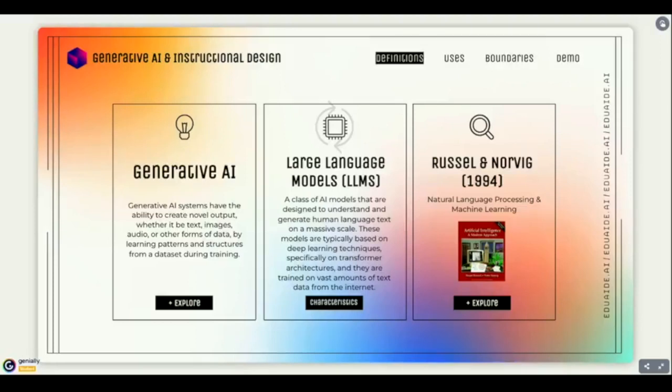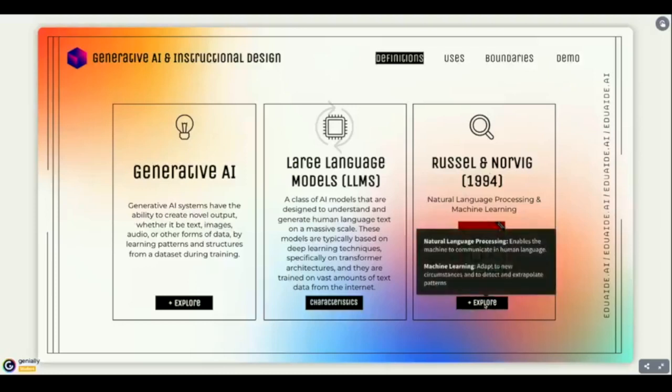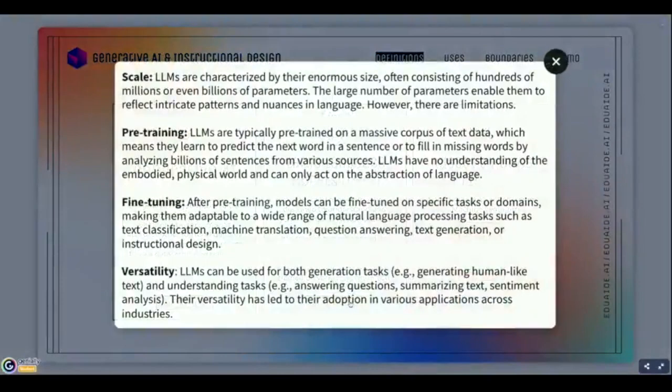So large language models are a class of AI models that are designed to understand and generate human language text. And that means they engage in natural language processing, which Russell and Norvig describe in their 1994 book as a way to enable the machine to communicate in human language, and does this through machine learning and transformer architectures, which enable it to adapt to new circumstances and to detect and extrapolate patterns. Some of the characteristics of large language models, of course, are their scale, the large number of parameters they are trained on that enable them to reflect intricate patterns and nuances in language.